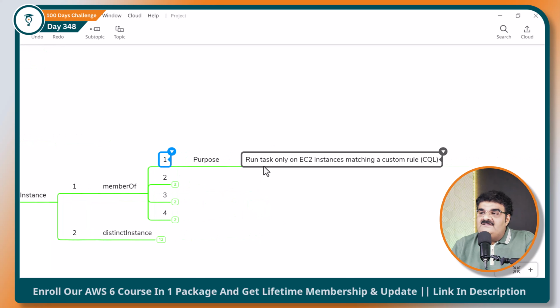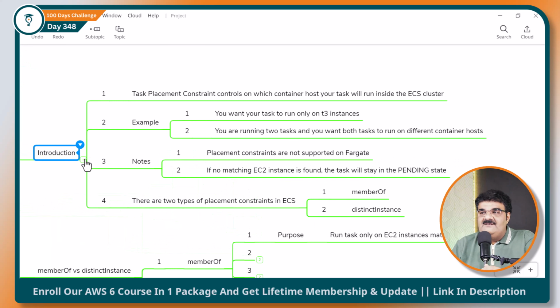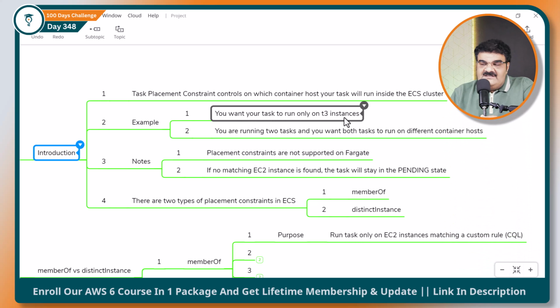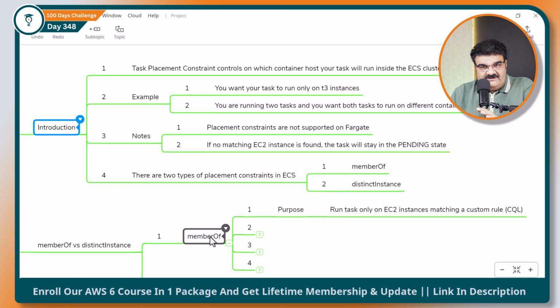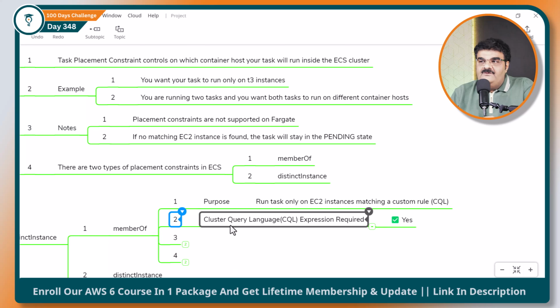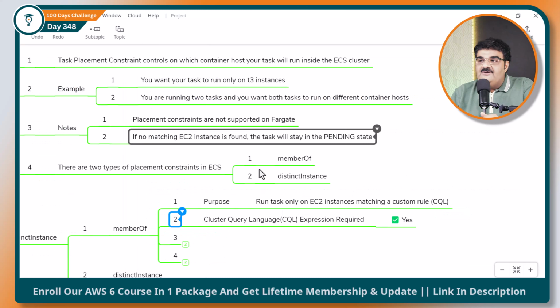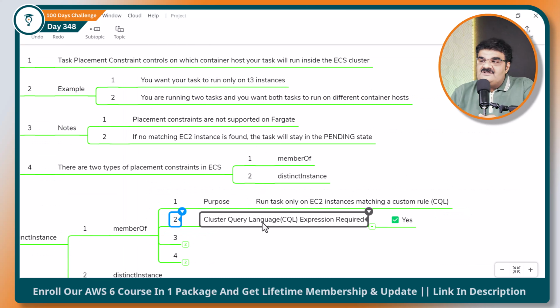Purpose: run the task only on EC2 instances matching the custom query language, the cluster query language. So here you have to provide an expression and tell it that you want to run the task on a specific instance type. This is what I gave as an example as well. The first example, you want your task to run on a T3 instance. In this case, you set up the memberOf constraint type. When setting up memberOf, you have to provide an expression. Look at this. This is the expression and you have to provide it in the cluster query language.